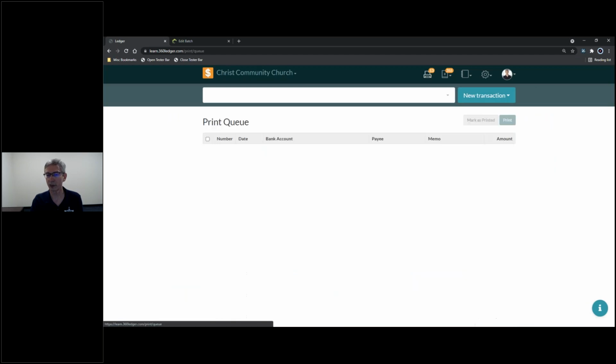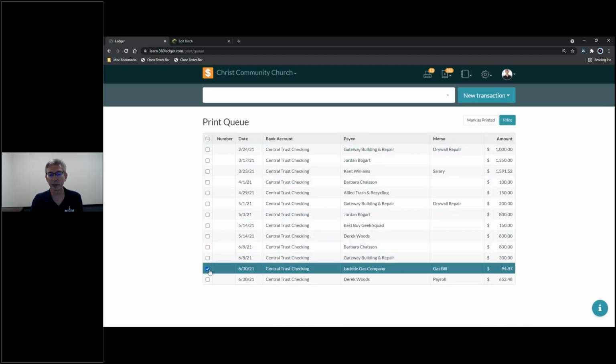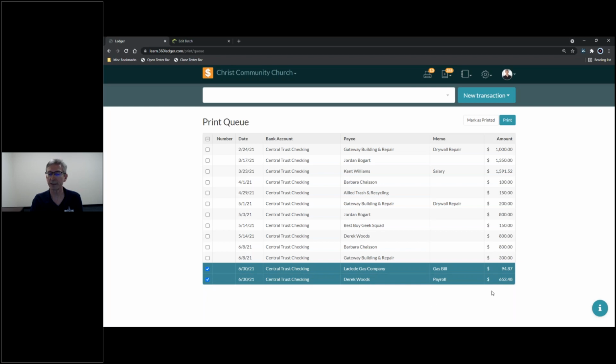So let's go back to the print queue here. I want to go ahead and print both of these checks that we created, the gas bill, the payroll. I checked the box here of the two that I want to print. I can click the print button. That will take us through the print process of printing the checks from our system if we have those check forms from Print Revolution. Other than that, you can continue to handwrite checks.